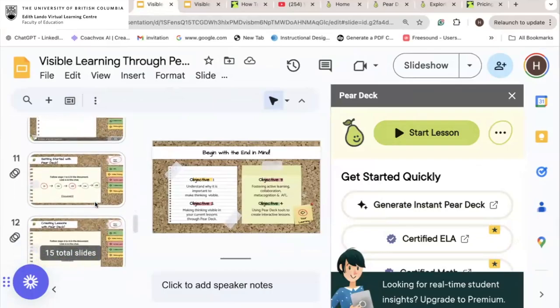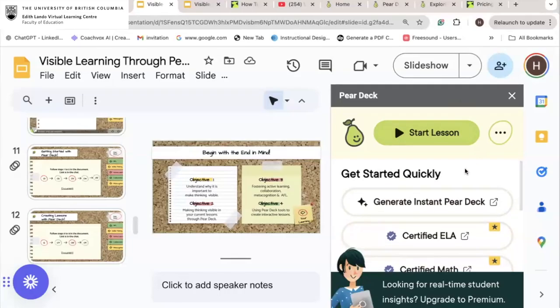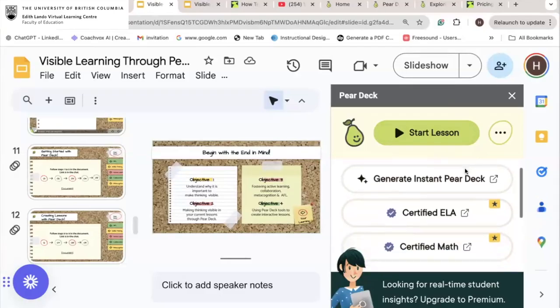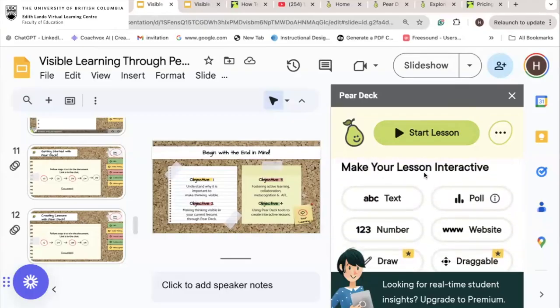Okay, for the next steps, I'll tell you in the document what you need to do. First I would like to show you over here on my screen. You should now have this sidebar appearing on your Google Slides presentation screen. So there are two ways Pear Deck can benefit you. The first that I would like you to try is, instead of getting started quickly, you go down to make your lesson interactive, and choose an existing lesson that you have, or even if it's a blank slide, or a blank presentation, it's okay.